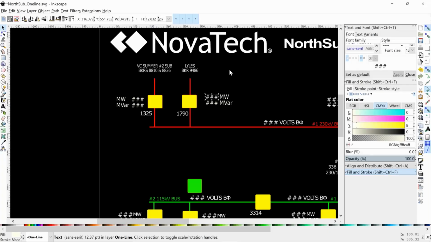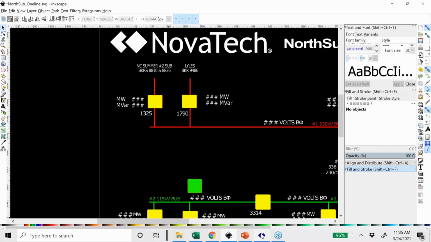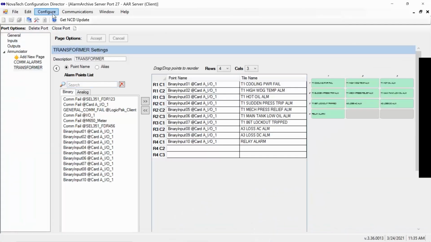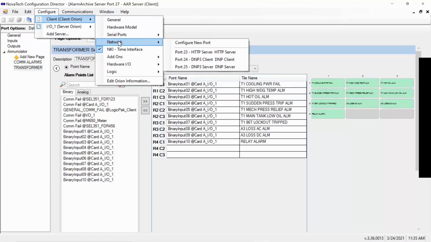But what we've done so far is we've actually just created our graphics in Inkscape, and now we could jump into our NCD software and go to Configure. And we're going to go to our RTU configuration tool, and we're going to go to network, because again, our HMIs are more of a network-based application.